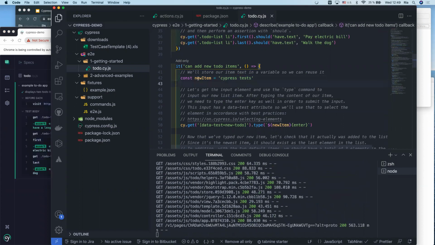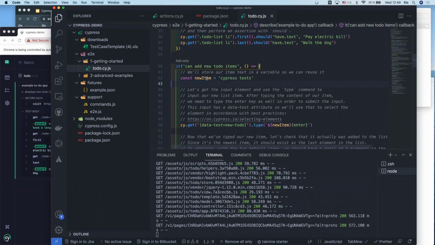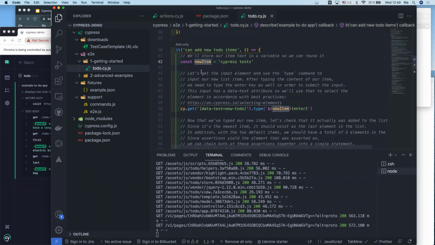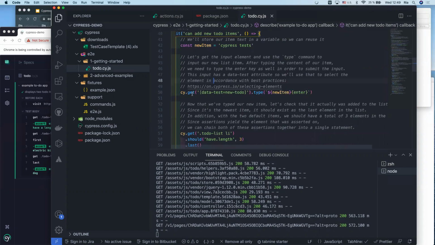Okay, for that we have created a constant. The example comes with the constant new item. I'll cover constants later while covering JavaScript. Here you can see, like I said, get the input box element dot type. Type is for the input, kind of similar to sendKeys. In Selenium we use sendKeys, right? Yes. And here we have given the dollar symbol, new item, using the string template.